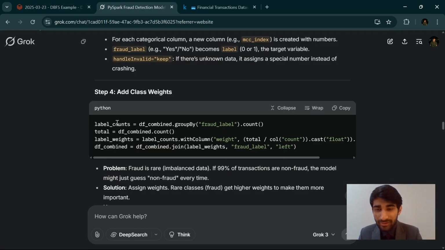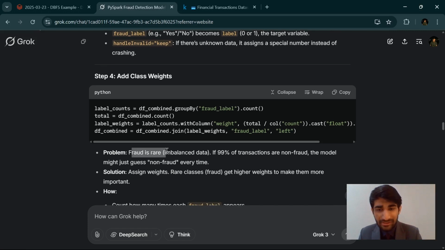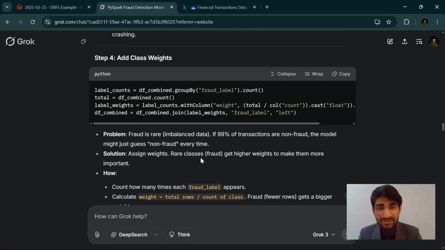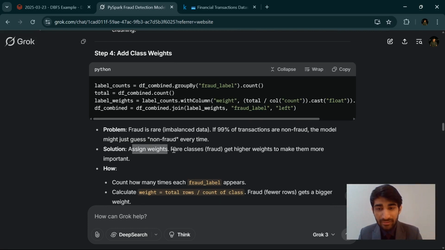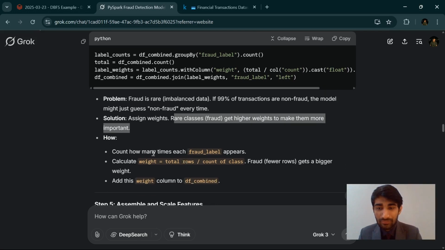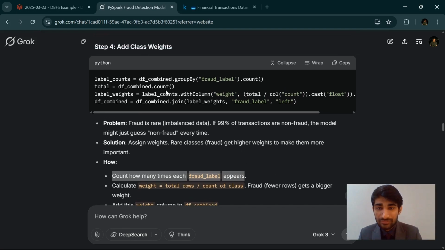So coming back to the code, you can see fraud is rare. If 99% of transactions are not fraud, the model might guess non-fraud every time, which is simple to understand. Assign weight: rare classes like fraud get higher weight to make them more important. So what we are trying to do is count how many times each fraud label, yes or no, appears. Suppose yes appears 20 times and no appears the remaining 80 times.